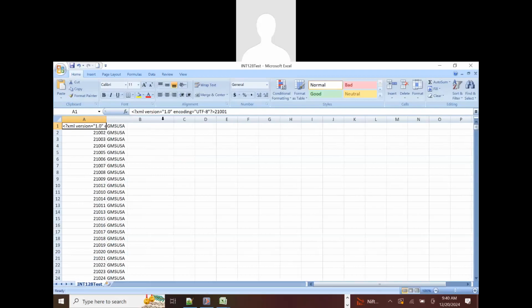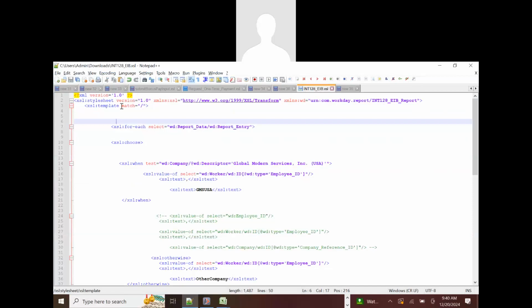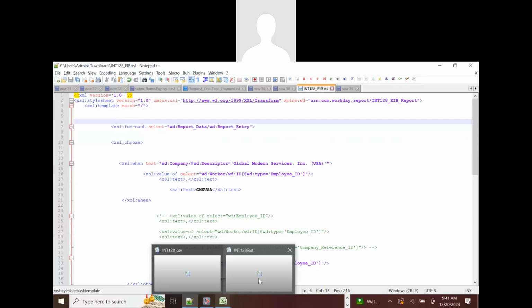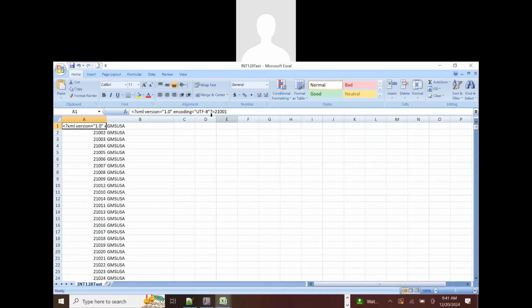If you can observe, first employee ID on all the records got extracted. So the issue is here. It's printing the first record with an XML tag as well. How can we exclude those XML tags? This XML tag is printing: XML version, encoding UTF-8.